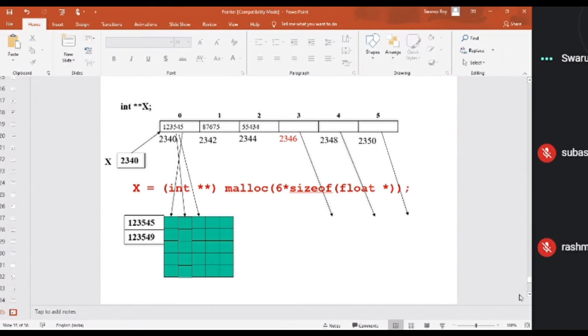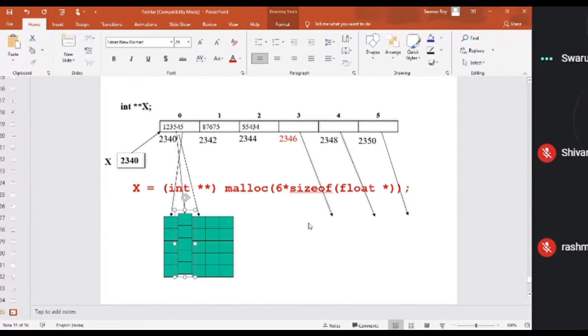समझ में आया? The number of such arrays actually indicates the number of rows and the size of each array indicates the number of columns. नहीं आया समझ में? समझ में नहीं आया? नहीं आया सर.